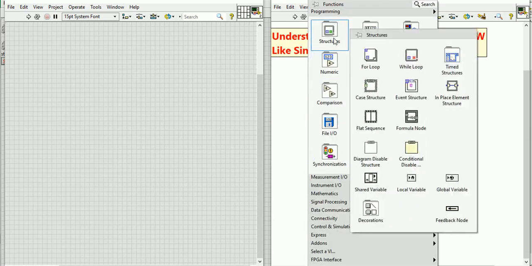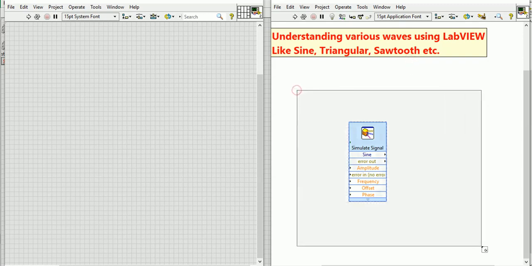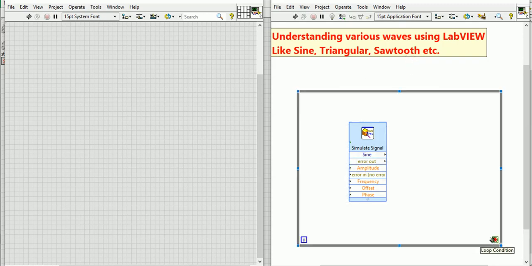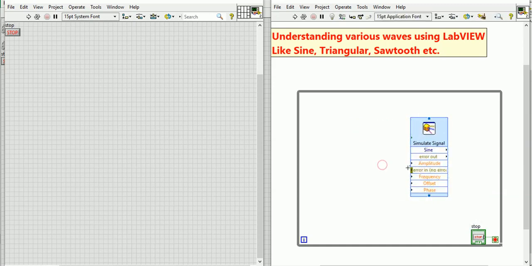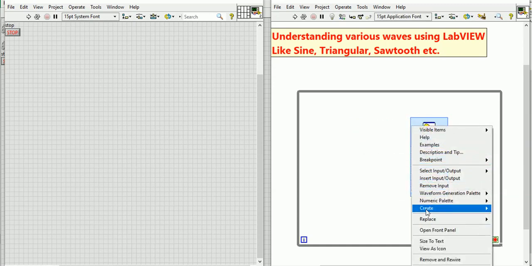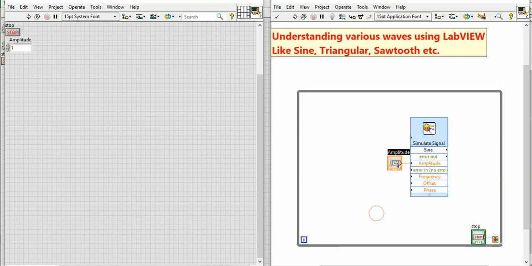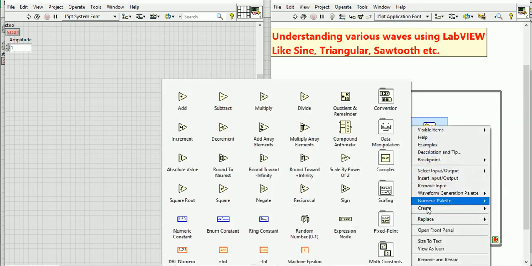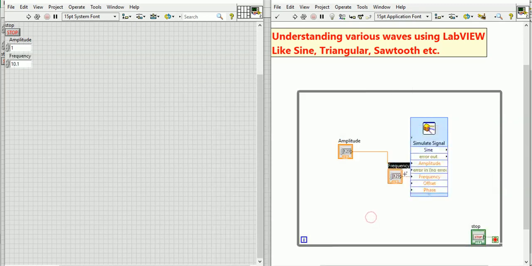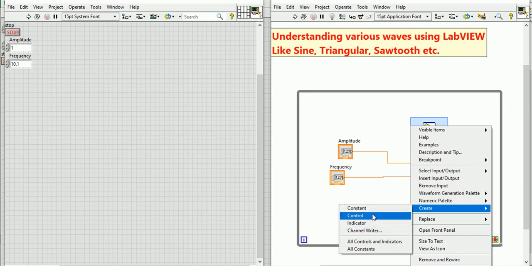Here I am putting a loop so that it will run continuously. This is the while loop, and here I have to set the loop condition. It's good to put a control, so this is the stop button. If you press this stop button, the while loop will be stopped. And I have to make the amplitude a control parameter so that I can change it from the front panel. This is the amplitude, and this is the frequency, create control, and this is the phase, create control.